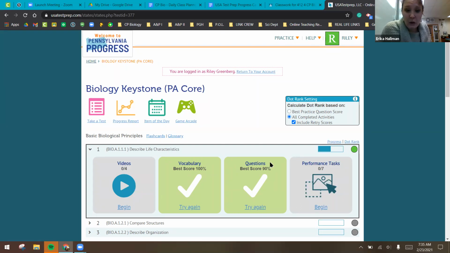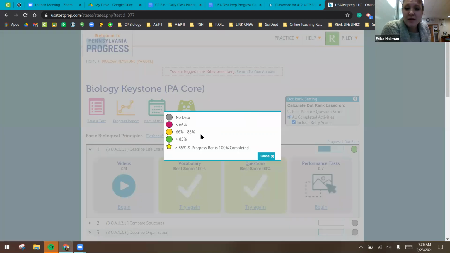For Mrs. Gentzyel's class and my own, to earn a full credit on this assignment, you must complete vocab and questions with a score above an 85%. What does an 85% mean? Well, an 85% means that you will receive a green dot.